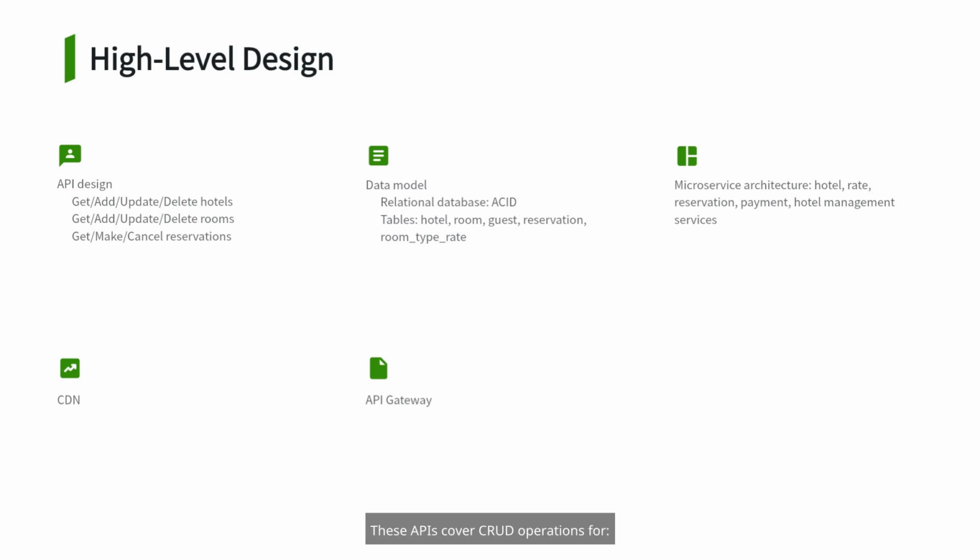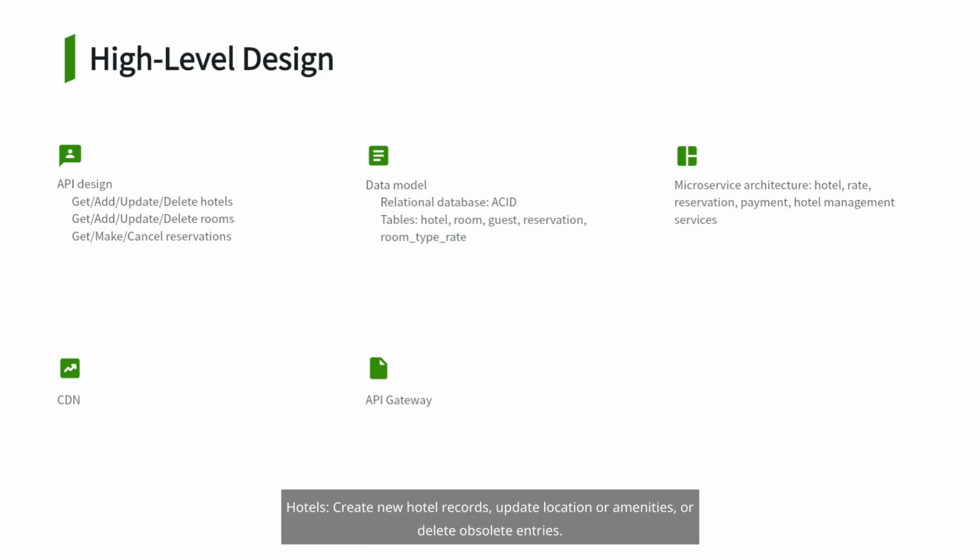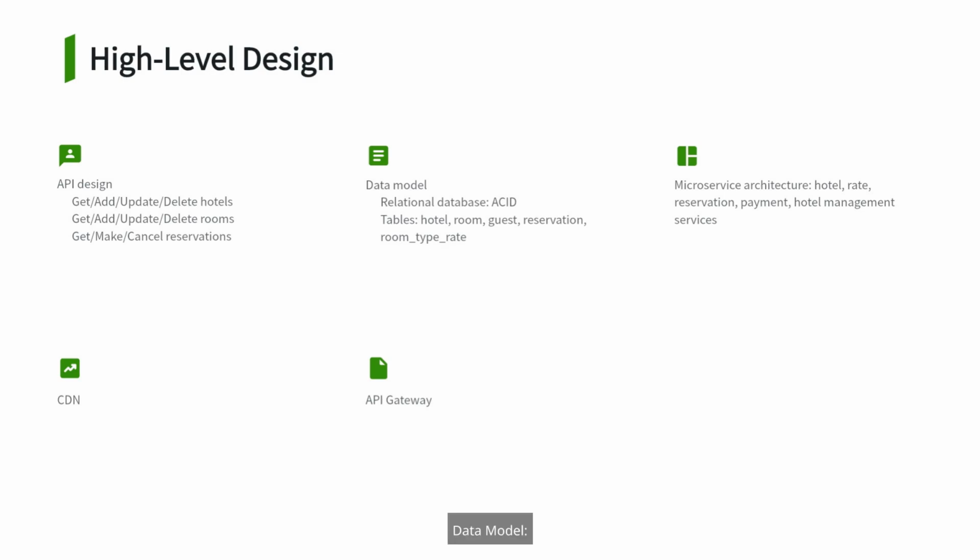These APIs cover CRUD operations for hotels: create new hotel records, update location or amenities, or delete obsolete entries. Rooms: add or modify room types, availability, or room-specific attributes. Reservations: fetch available rooms, make a reservation, or cancel an existing booking. These are key for real-time user interactions and must be low latency and idempotent to prevent double booking on retries.